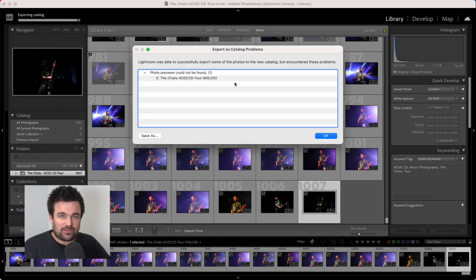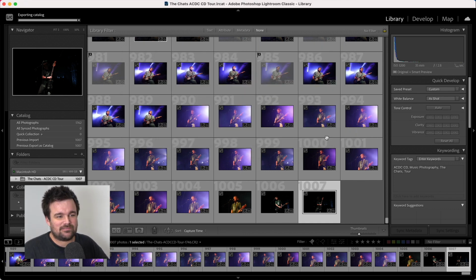It throws up a warning. If there's anything that it can't find for whatever reason, like if you've deleted it, but the catalog still references it, it'll tell you. I don't really worry about it. Unless you're worried that there's this photo that you just must have, I don't care for that. So that's the export process.